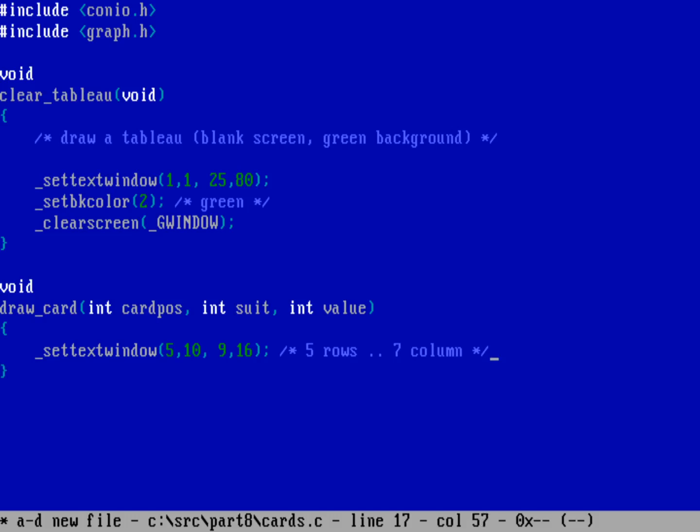And let's go ahead and set our background color. So I'm going to go ahead and set the background color, and the background color I want is white. And do you remember that one? That was 7. Oops, I don't need an extra line in there. And then I want to go ahead and clear just that window. So clear screen for the window. And just like that, I've defined a region on my screen.